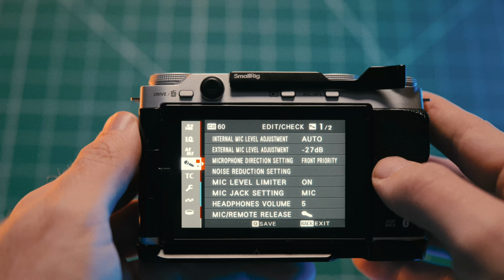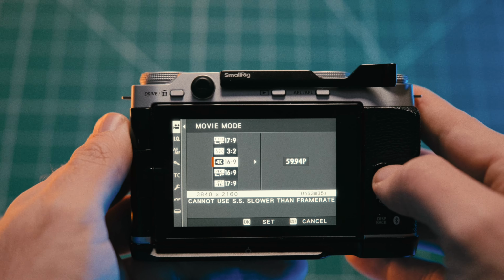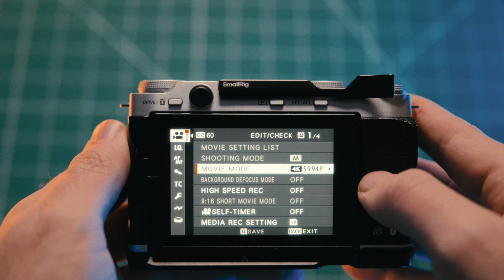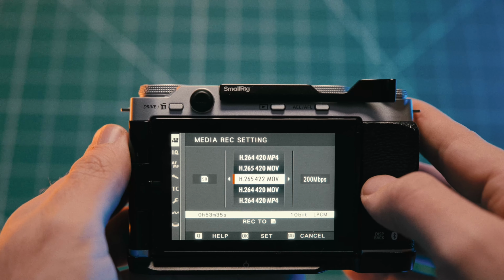Same thing, we will go back to our video settings. The movie mode will be 4K 60, and the media recording setting will be the exact same as C1, which is H.265, 422, and 200 megabits per second.